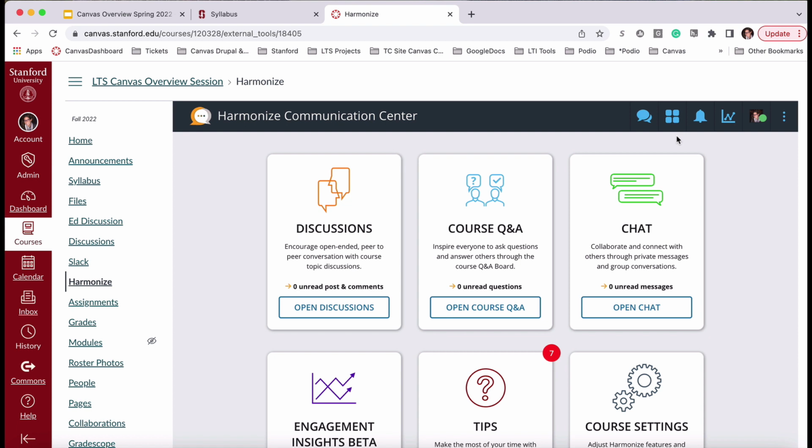It is a much more robust discussion tool. So if you intend on relying on discussions and utilizing this throughout your quarter, I highly recommend that you take a look into Harmonize and utilize this tool. It's very engaging for students. Please just submit a help ticket at canvashelp@stanford.edu. We can add it to your course, and we can even set you up in a sandbox.